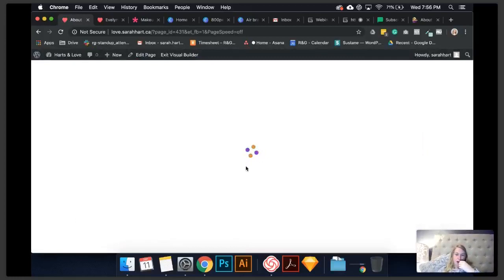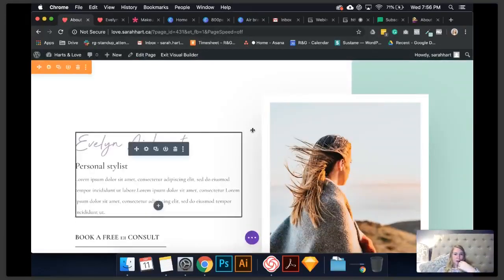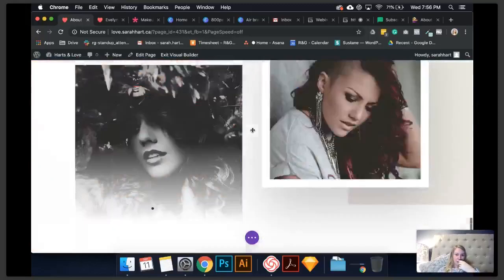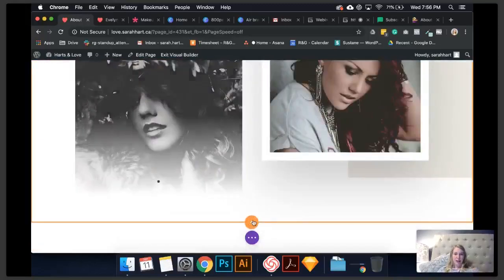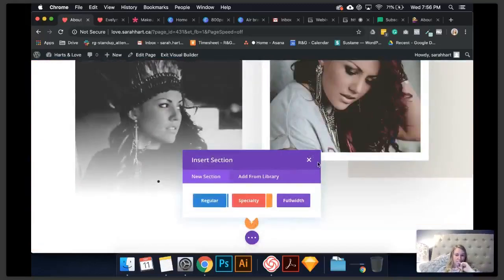If I have time, I might actually just update this for next week and then you guys can see the end result. I might play with this a little bit more. I literally like this layout. I'll probably play with this.